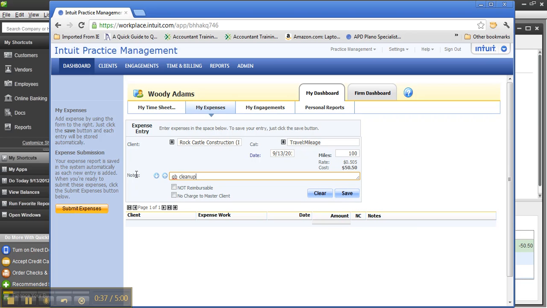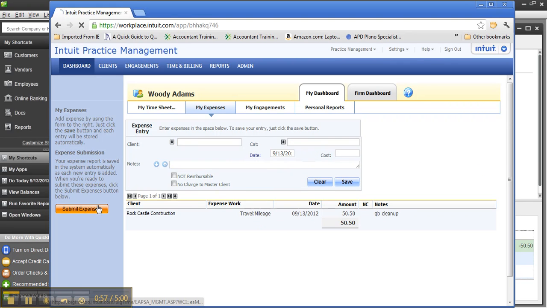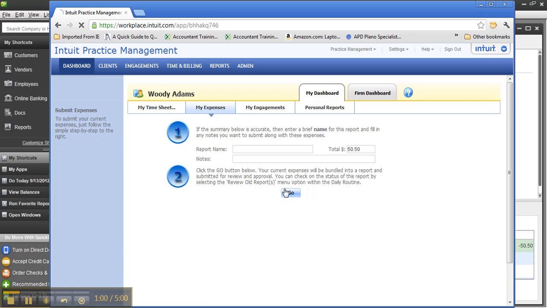And you can here choose to make it not reimbursable or not to charge the master client, but in this case I am going to be creating a bill, or at least to show the bill in QuickBooks, and then I can invoice it from QuickBooks if I want. If not, then I would check the box, but just to show you this ability here. Click Save, and then I'm going to submit the expense, and you can name it or not.